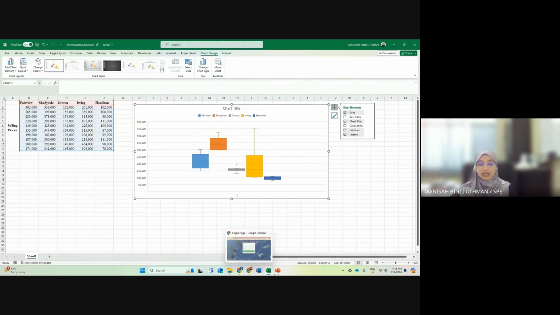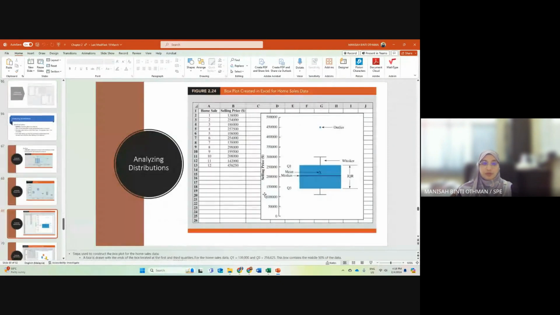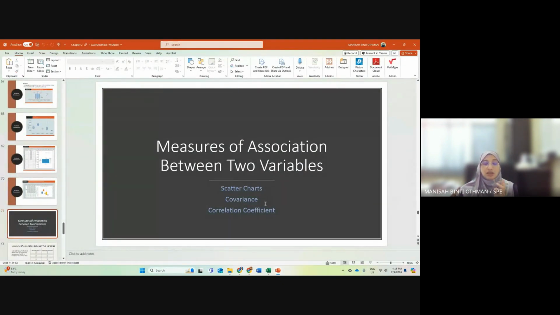Okay, right. So now let's say you want to measure the association, the relationship between two variables. Normally to measure the association between two variables, to visualize, we will use a scatter chart. But if you want to see numbers, based on numbers, either covariance or calculate the correlation coefficient. Correlation is more meaningful compared to covariance if you want to use numbers.